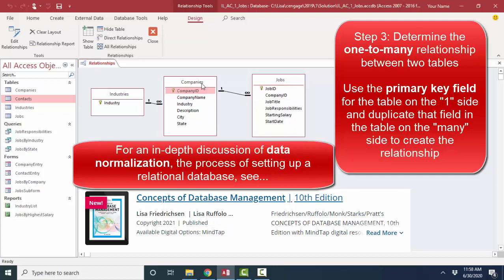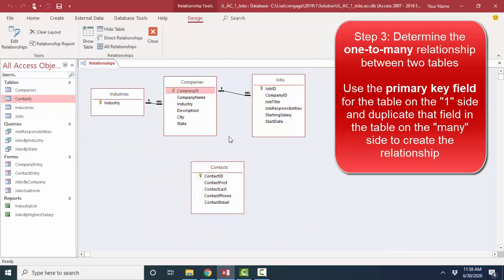When you figure out which table's on the one side and which table's on the many side, then you grab the primary key field of that table on the one side and you duplicate that field in the table on the many side. So for example, company ID number 1 might be related to many jobs. If company ID 1 has 5 job openings, then that company ID 1 value is going to be listed here 5 times in 5 different records for 5 unique different jobs in the jobs table. And that's where the 1 and infinity symbols come from.